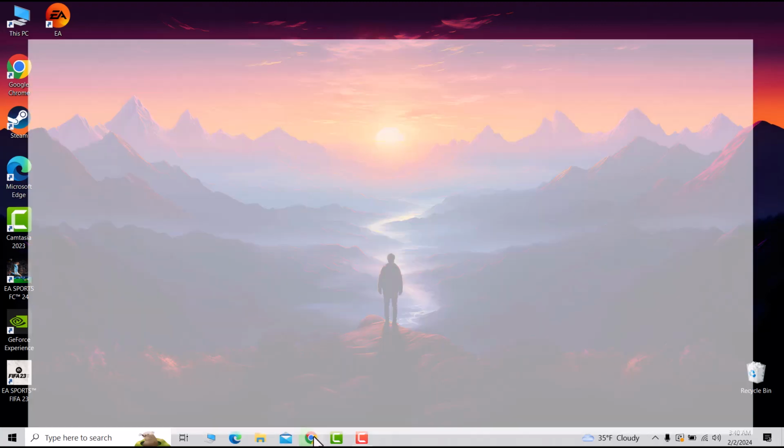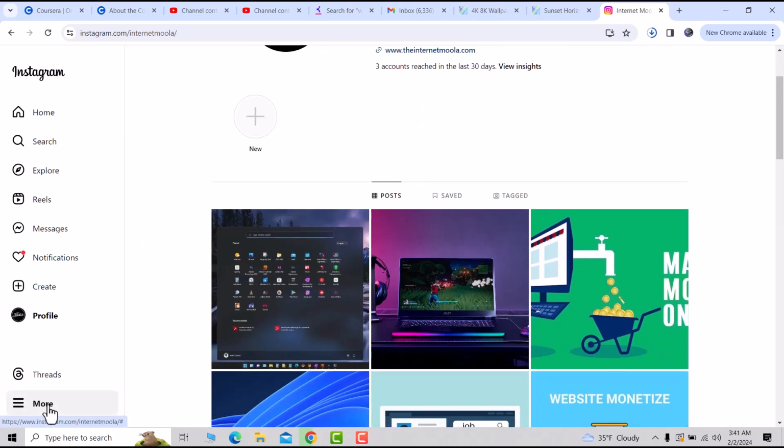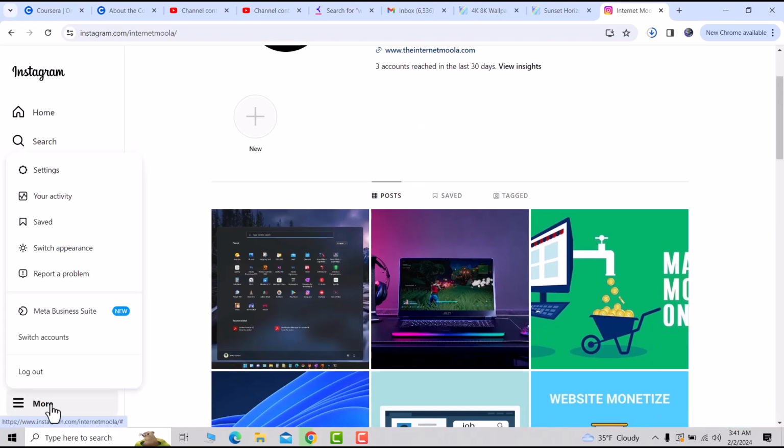The first thing, open instagram.com on your laptop and then log into your account. As you guys can see here, this is our account. The first thing that I'm gonna do is click profile, and once you see this page, click more and then go to the settings.